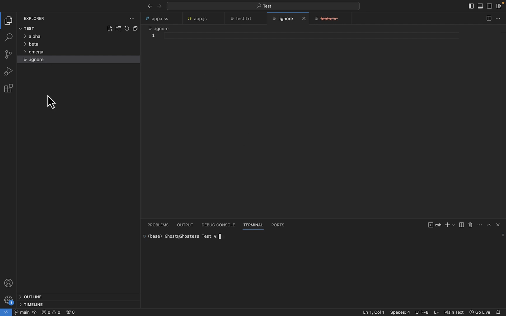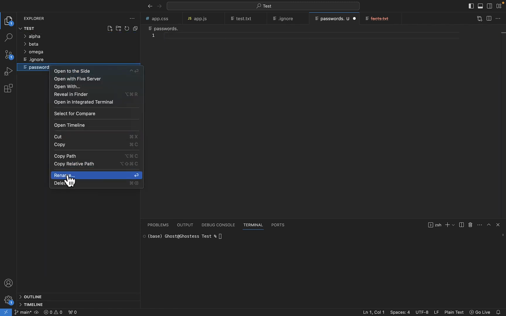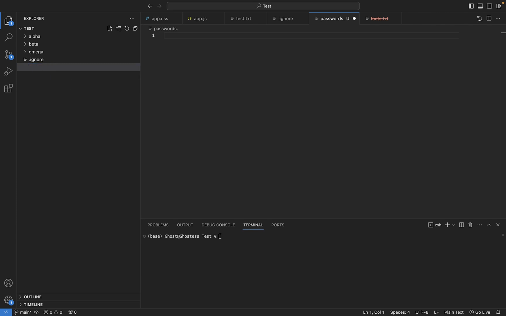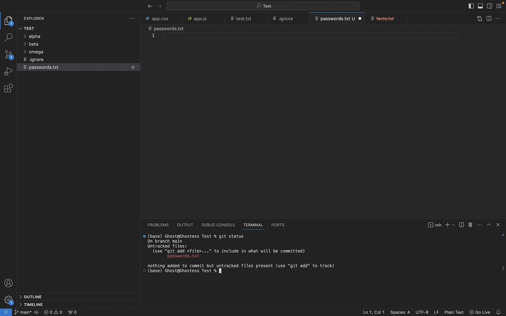So to ignore a file, let me say we are going to add a file here on the root saying passwords.txt. We need to rename this. Sorry, passwords.txt. If I do git status, it should be there. Okay, but if I want to ignore that, because sometimes you don't want your passwords to be collaborated on, what we can do is just put in passwords.txt and then save the file.